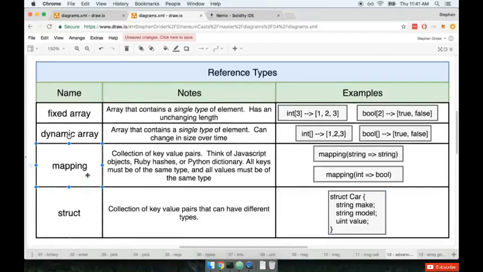The difference here is that we usually use a mapping to represent a collection of things. So we might store a collection of different cars inside of a mapping, or we might store a collection of different houses inside of a mapping. In other words, use a struct to represent a singular thing, use a mapping to represent many things.